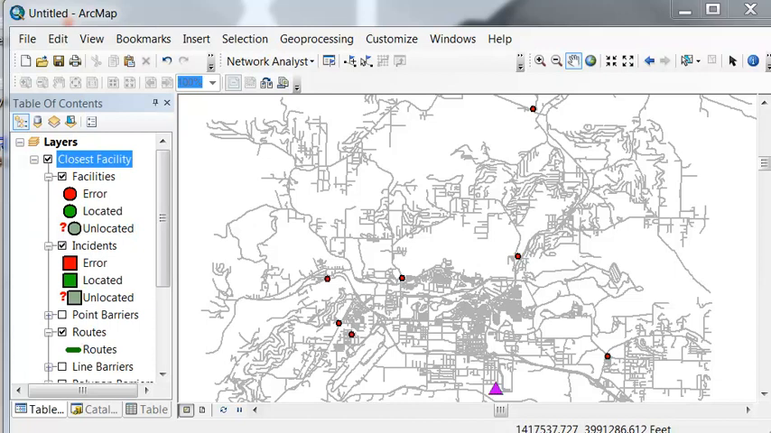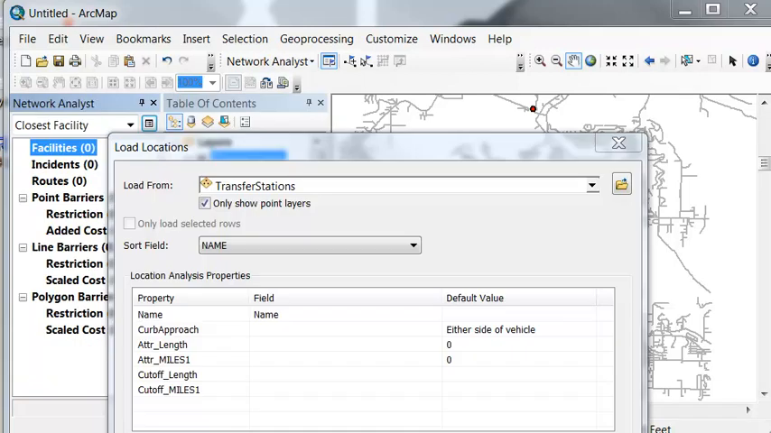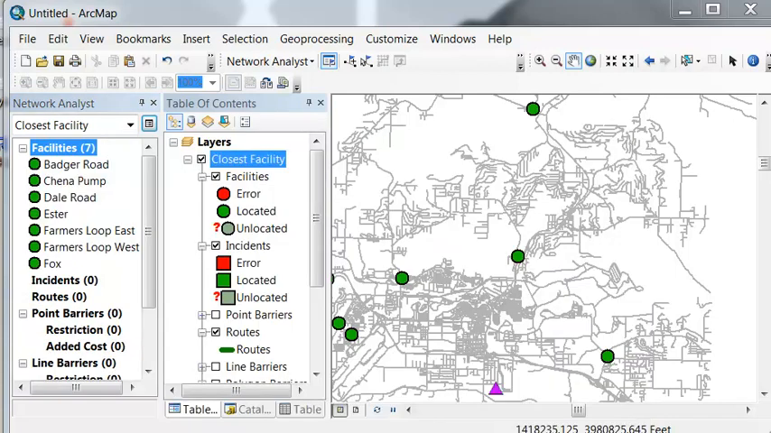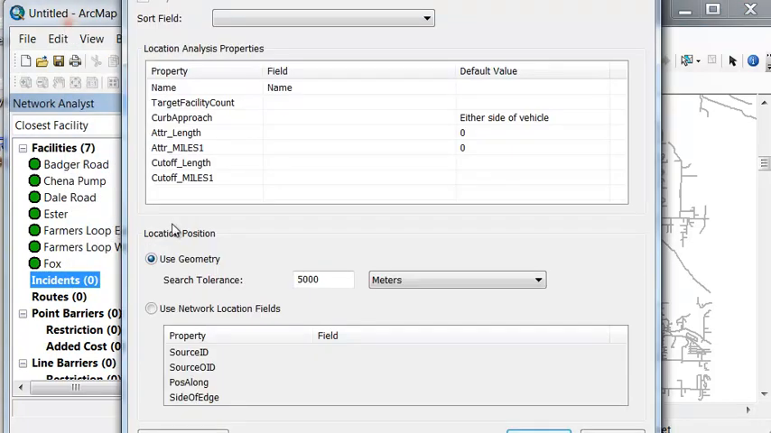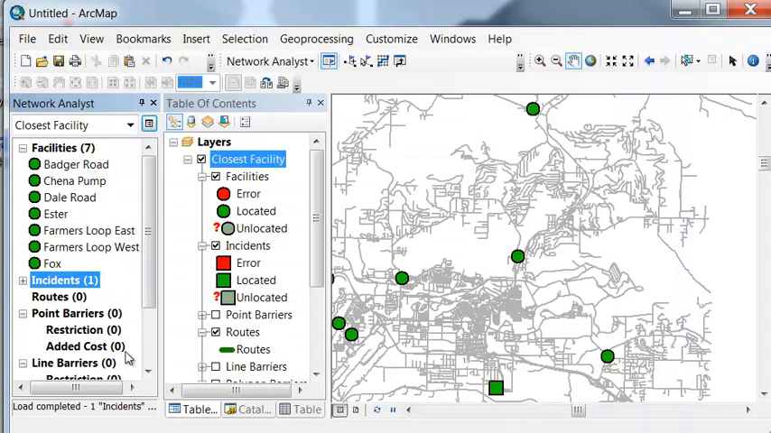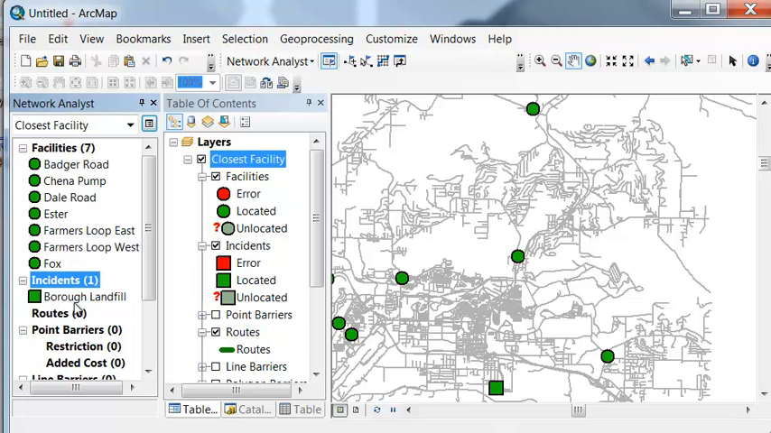One way to solve the problem would be as a new closest facility problem, where our incident, what we're trying to get to, will be our landfill, and our facilities will be all the transfer stations. So we load our transfer stations as our facilities, and then we'll load our incident as our borough landfill. So then we have our facilities where we're going from and our incident where we're going to.